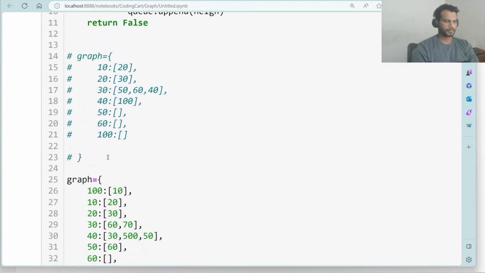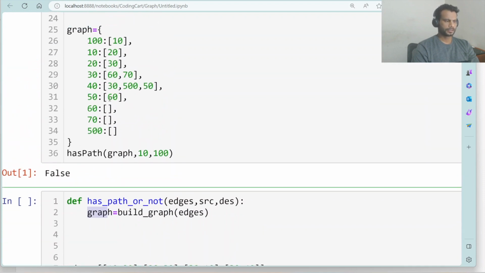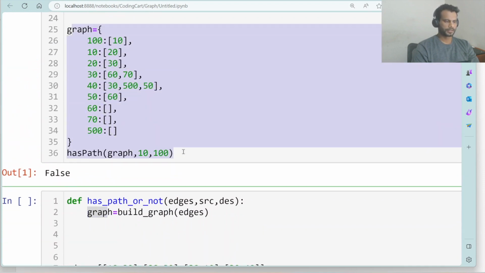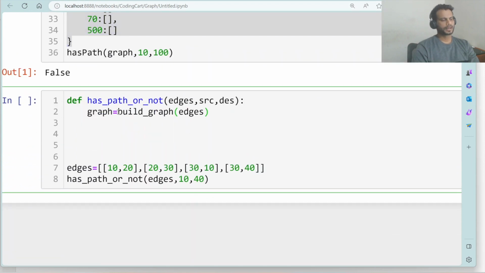Like here we have. So once the graph is built, we are going to save it in a graph variable so that when we print the graph, it will look like the previous one, in which we are passing directly the graph. So now we are calling the build graph. So let us define here build graph, in which we are passing the edges.